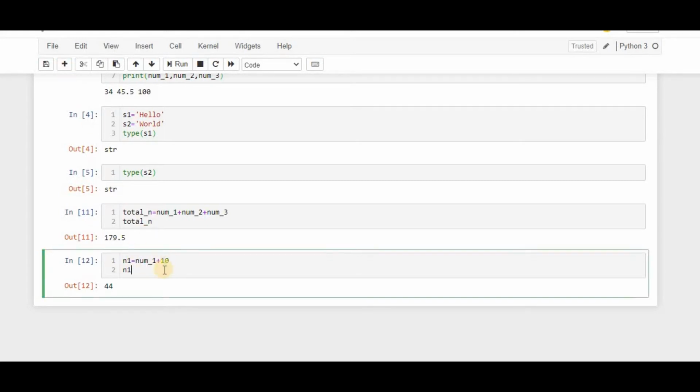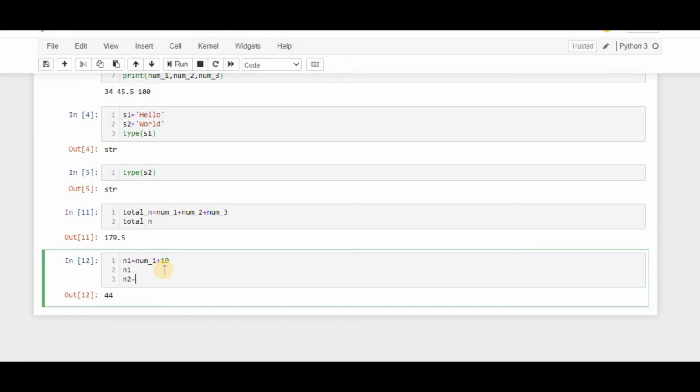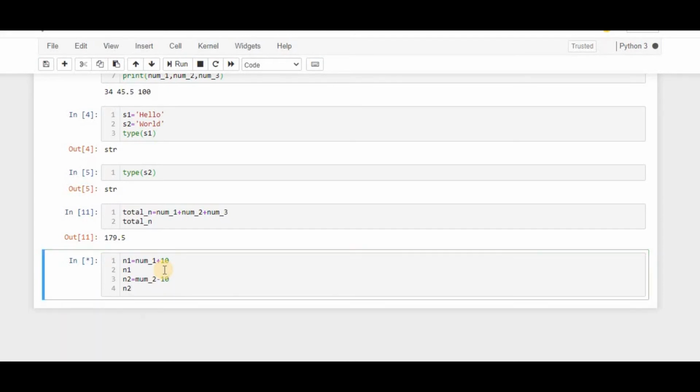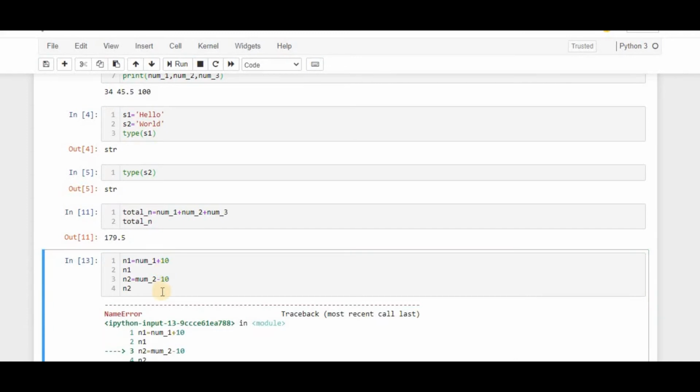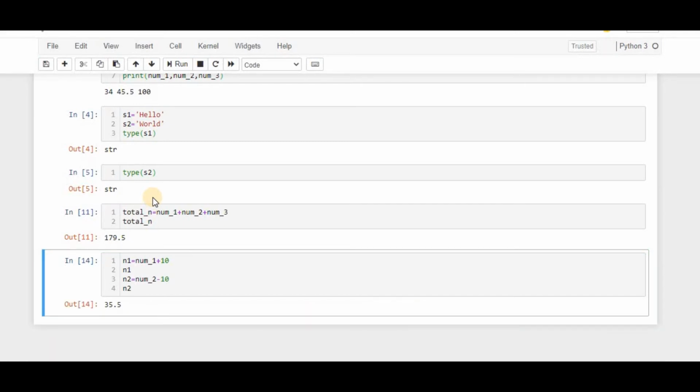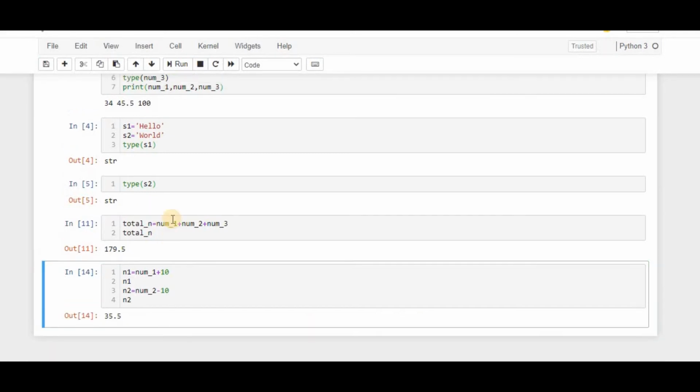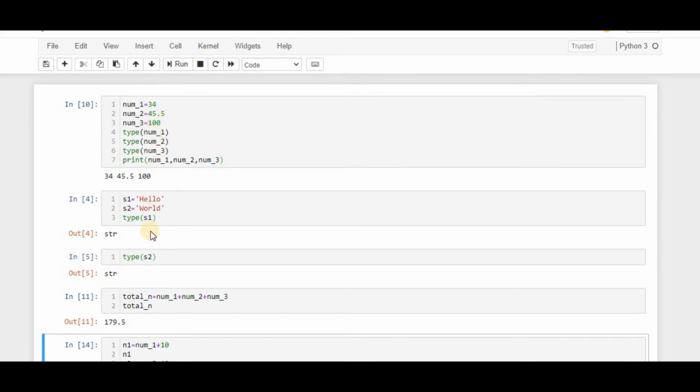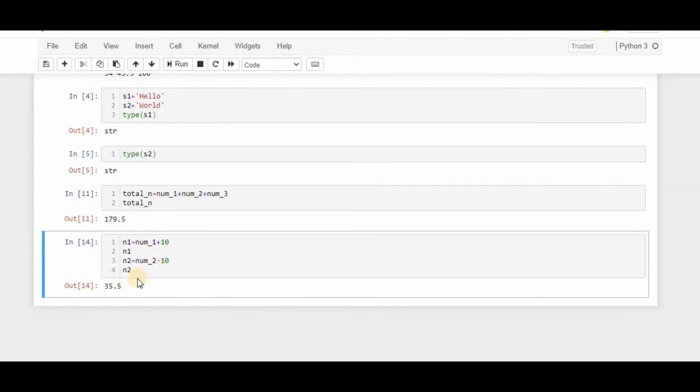Now in the same way I will do it for n2 is equal to num_2 minus 10 and print n2. Okay, here m is there, that is the reason it is showing an undefined error. Now whatever value I give, that value only will come. Actually my value is 45.5 and I am subtracting 10 from that, so 35.5, and it is printed now.